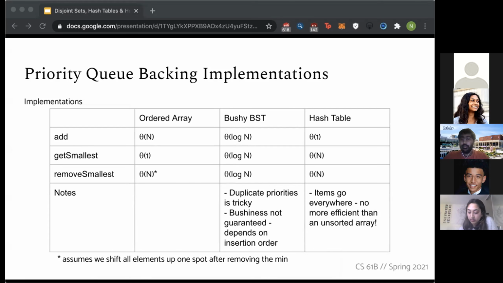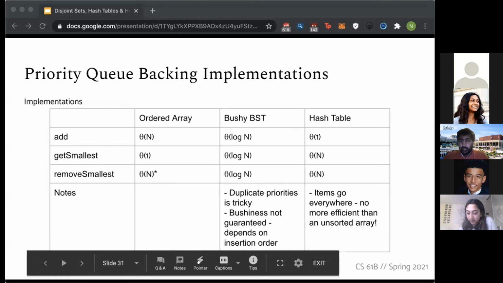Imagine if we add an element to the very start of the array, or we're removing an element at the start of the array, we would have to shift all of the elements over one spot, which would make it theta of n runtime. However, if we had a bushy binary search tree instead, we could look at all 3 functions' performance. Basically, add, get smallest, and remove smallest would all have a runtime of theta log n. And this is because in the worst case, we have to navigate to the very bottom of the tree in order to find a certain element. And this would be theta of log n since our tree is bushy. That's the maximum number of levels.